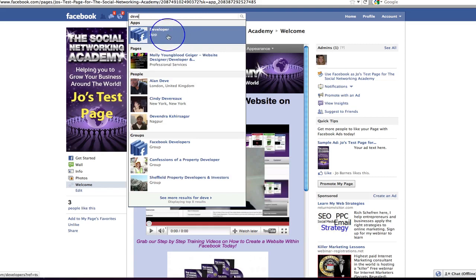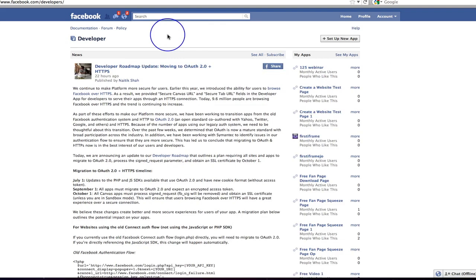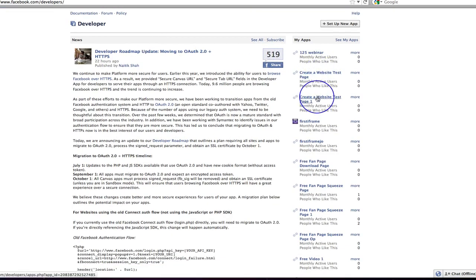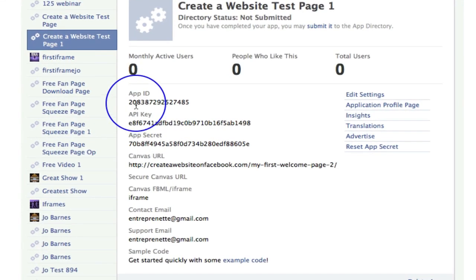I'm going to look for the developer app and click on it. That takes me back to all of my apps, and I can just click on the one I want, because it says create a website. I click on the one I want, and there is my app ID. That's what you're looking for, the app ID.